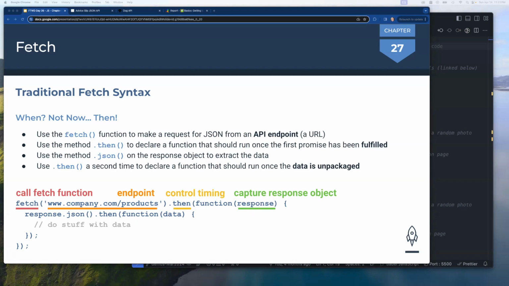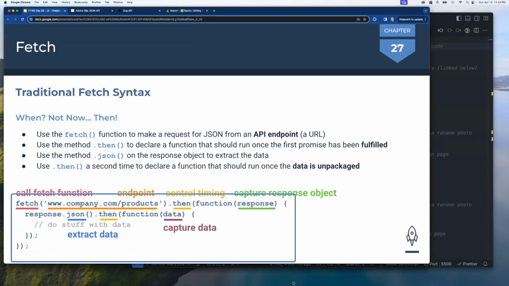So once you have that, you can use that to then call the JSON method on that response object to extract the data. When that process is complete, you're controlling your timing again with another .then. And then the function you provide to that one allows you to capture the data. So you provide some sort of variable here, and this time I'm calling it data. And then you can do something with it, and that just gets done here inside the function.